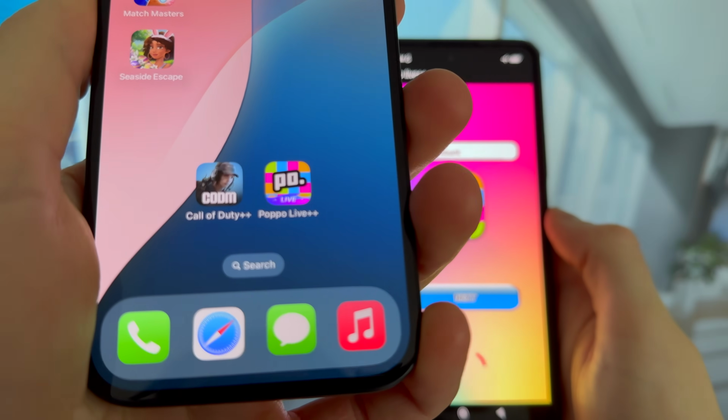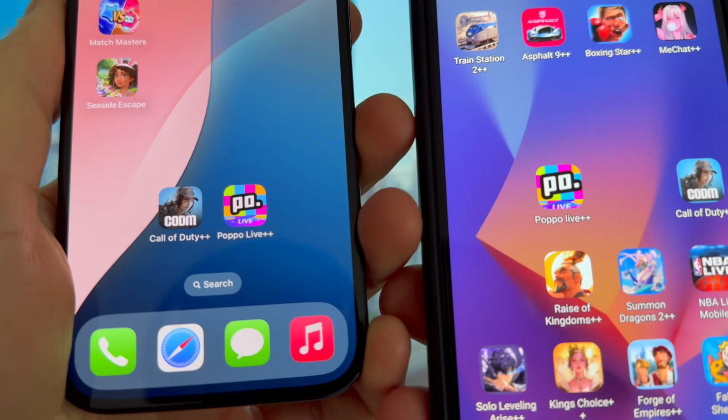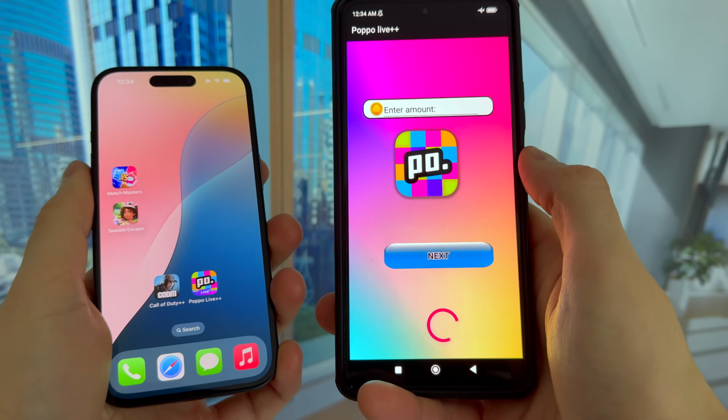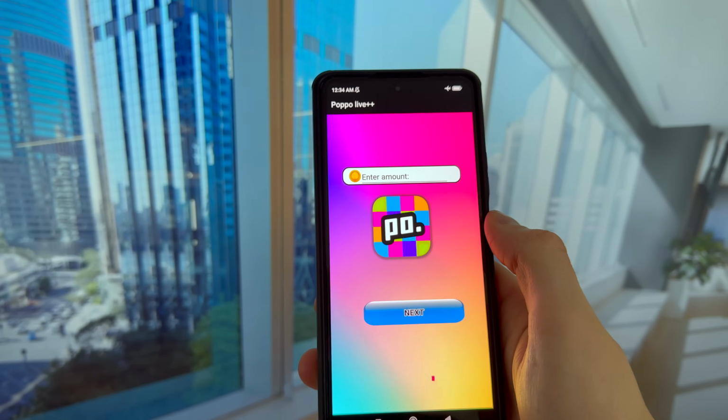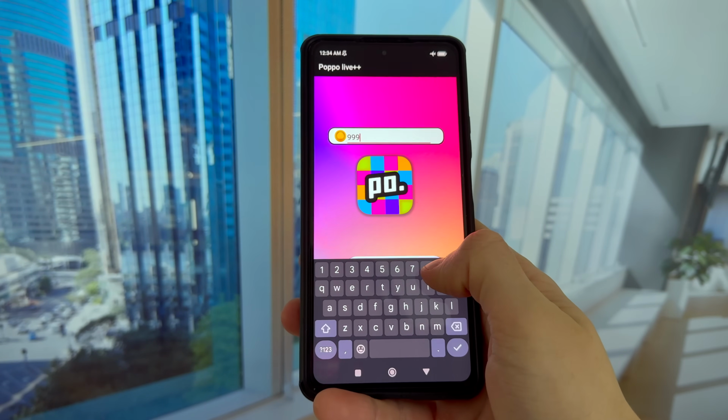Hey guys, in this video, I'm going to show you how to get a modded version of Poppo Live on your phone, which gives you unlimited coins. So keep watching the video and I'll show you exactly how to download it. It actually works and it's super crazy. Just keep watching. It's going to work for you.